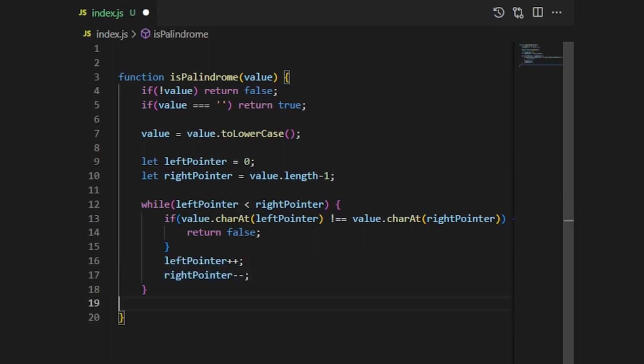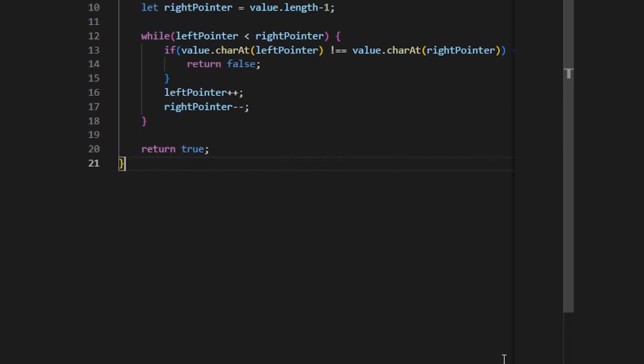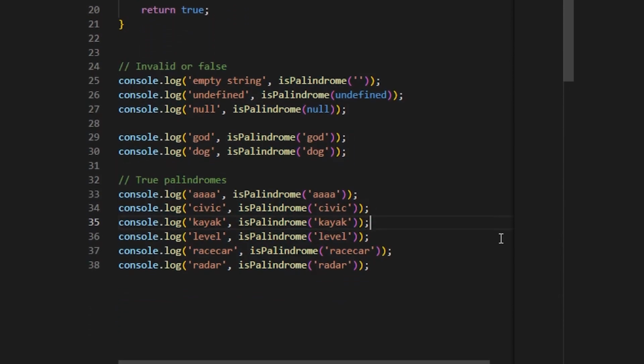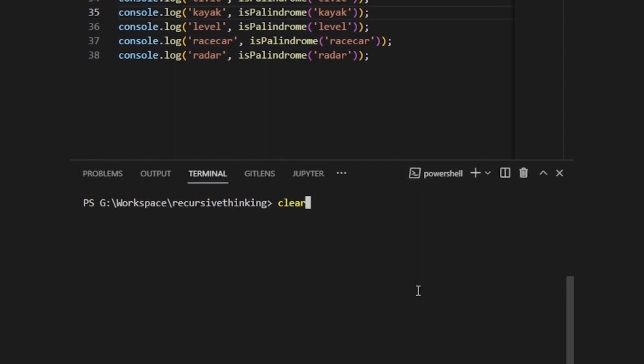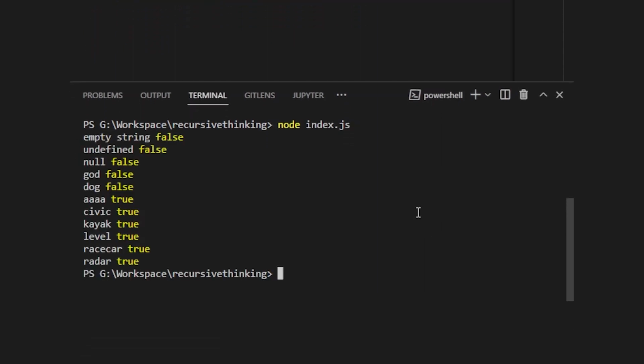And now, after checking every character on both sides of the string, we can just return true. The last and final step, we gotta test our code. Put together some test cases for this and just gonna run it, and everything looks good.